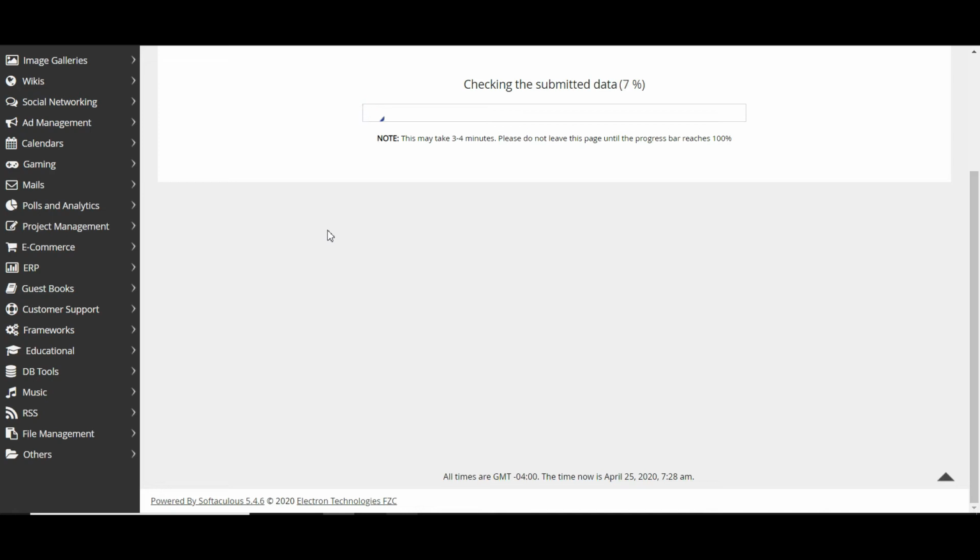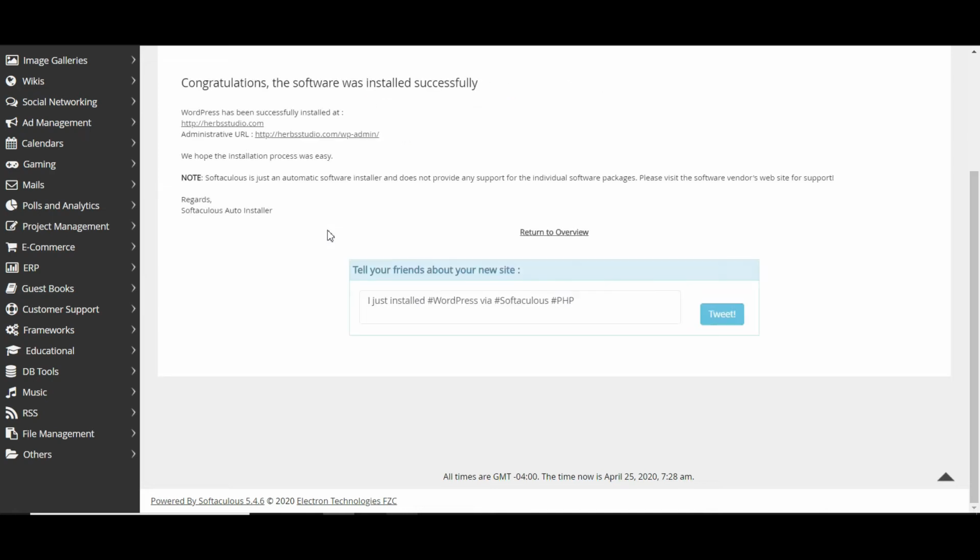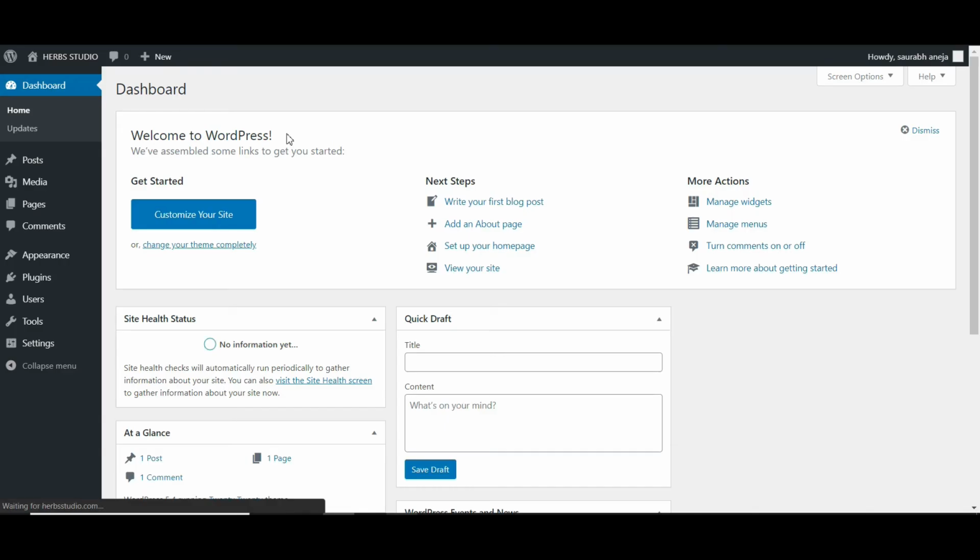It will take 10 to 12 seconds according to your internet connection. So it will redirect to this page. Here we have to click at Herb Studio will be admin. It will redirect to this page. It will take some time. It will show the WordPress dashboard.